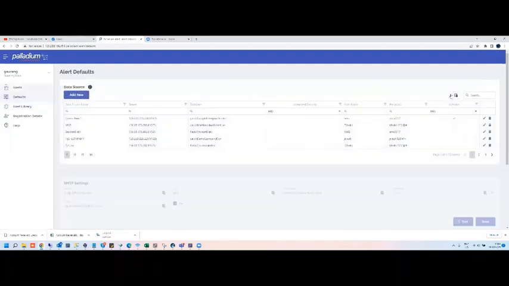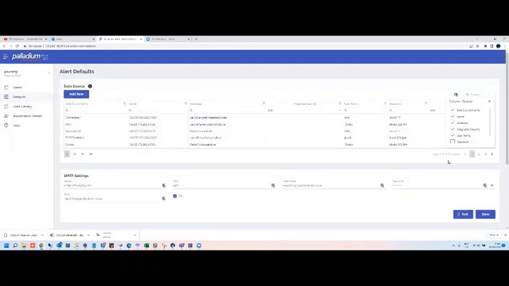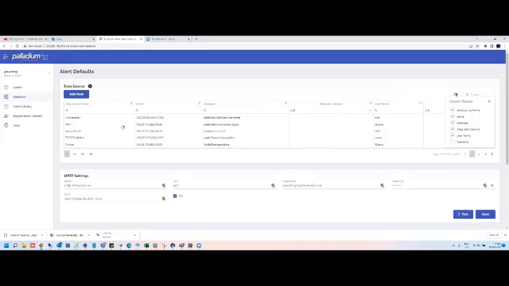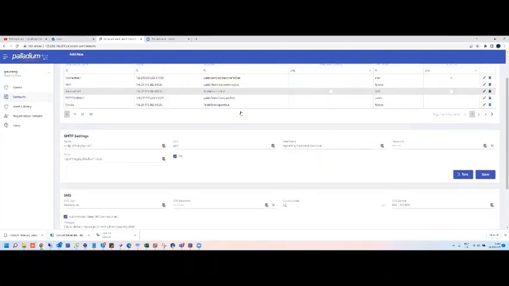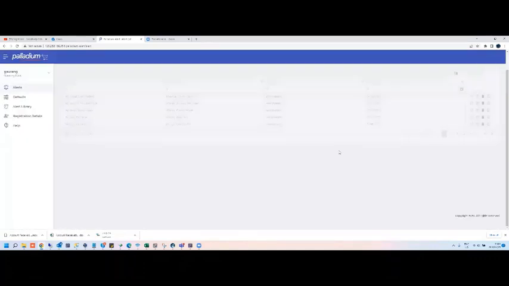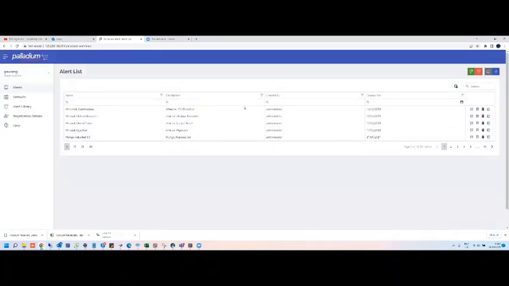Then we have our defaults. So on our default side, this is basically where all our servers are, or our authentication. This is where we add in our company's details and the companies that we're going to be having the alerts on. And then we have the alerts itself. This is where we add the alert, whether it's going to be going on a 24-hour basis, an hourly basis, and so forth.